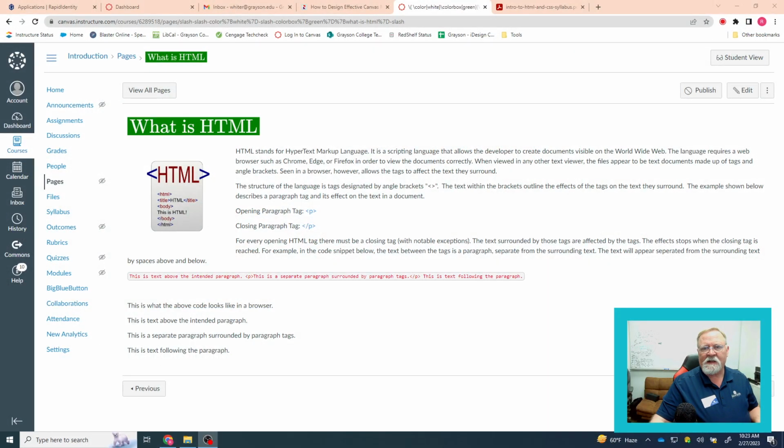All right, as you can see, I'm on a Canvas page here. There's already some text. Basically, it's an outline of what is HTML. It's a scripting language. That means it allows you to modify a page or some text. It allows you to change the look of text in a browser. That's the fundamental purpose of HTML.